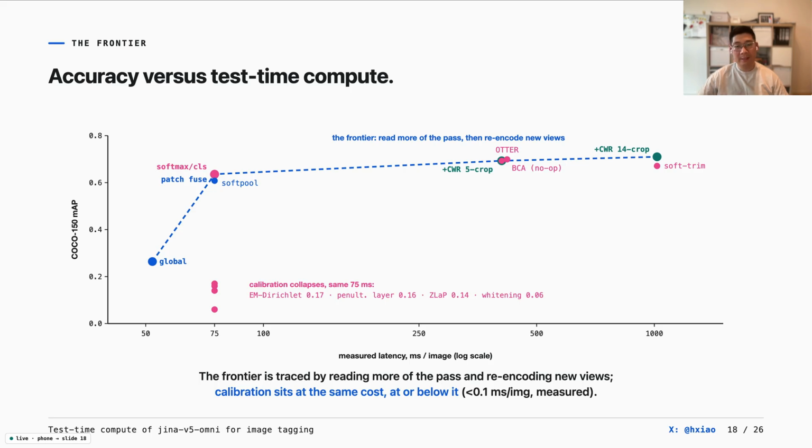And the pink points are basically family C, the calibration methods. They are very cheap, but they buy you nothing. Remember, overall, we never trained anything, right? Everything is fixed, we never trained, we just spend more time at test time.